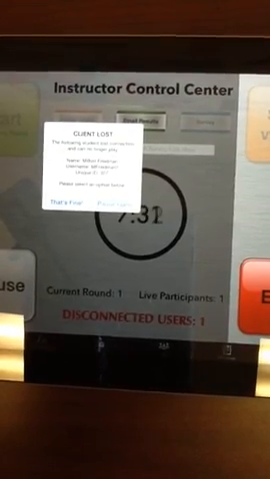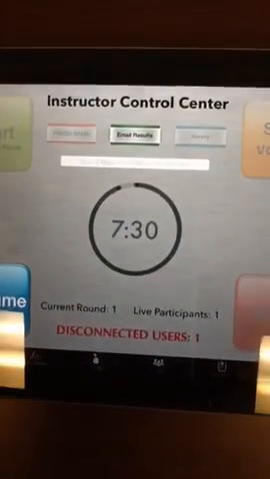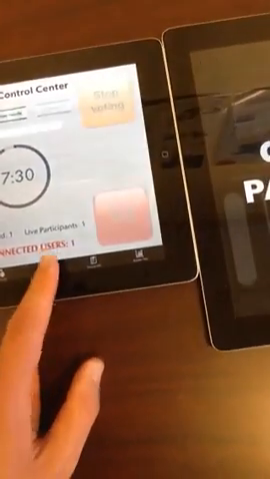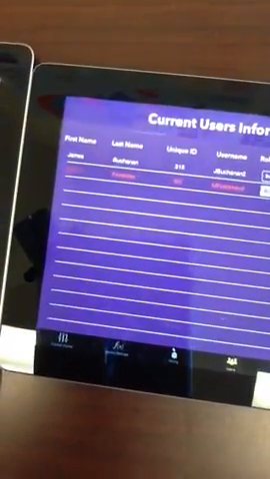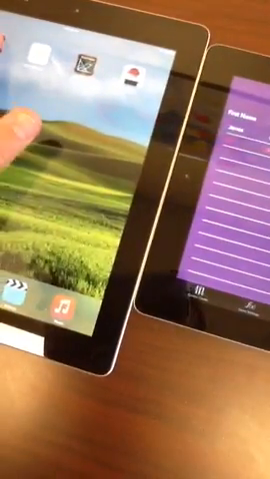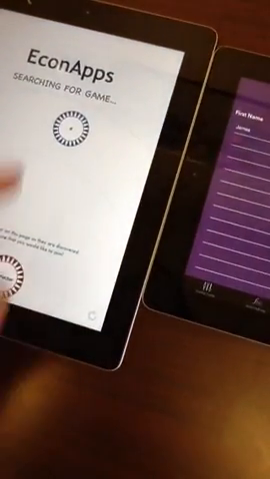Okay, now if you pause the game, no one can trade. Okay. So the other people trading will see this on their screen, game paused. And you can see which user that is by tapping the users button. You can see it's Milton, and so that way when Milton comes back in, you can give them the ID.